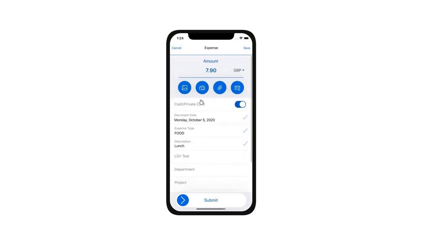So I can simply just add a picture of the receipt. I can either take a picture right now with my camera in my mobile phone, or I can pick up a picture taken previously from my camera roll.